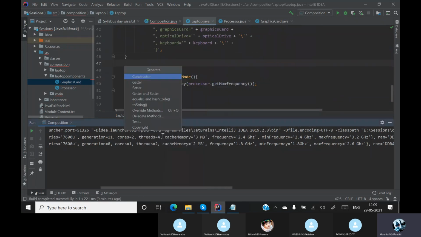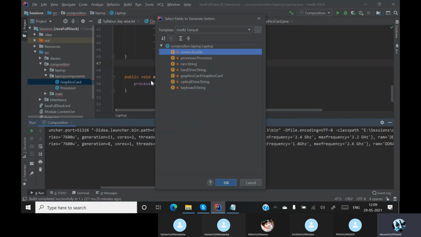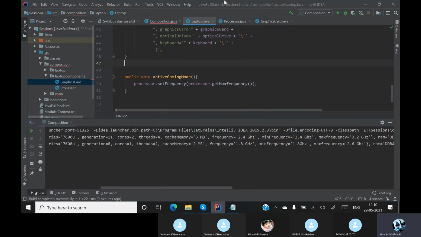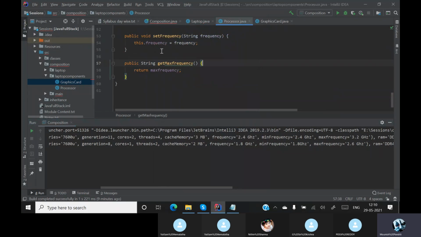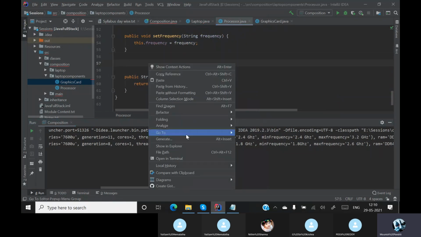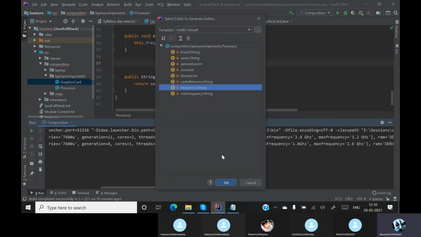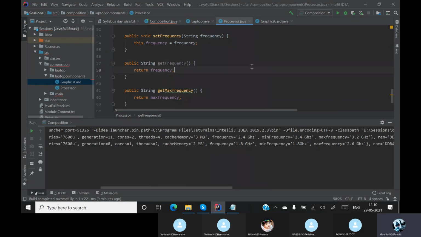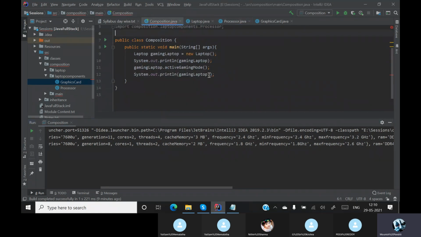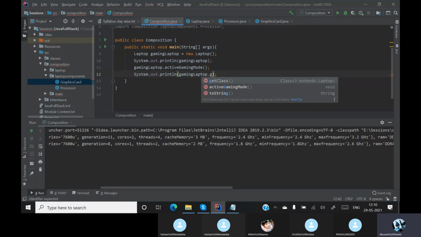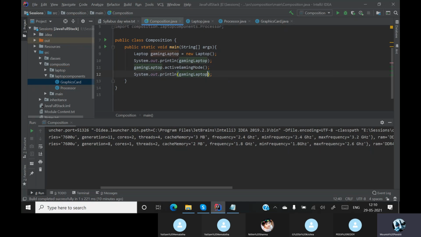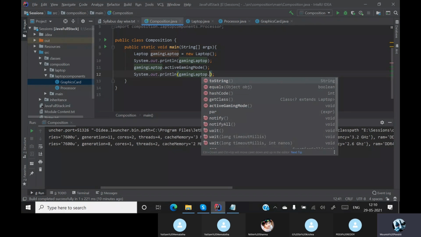So let us click on generate. I need a getter method. Okay, I can't do it here because the processor, the frequency is here. So I'll click on generate getter. I want to get my frequency. I have created a getter method for the frequency, and I'll say gaming dot get. Okay, activate gaming mode, to string, gaming dot. I need to get my processor. How do I get my processor?